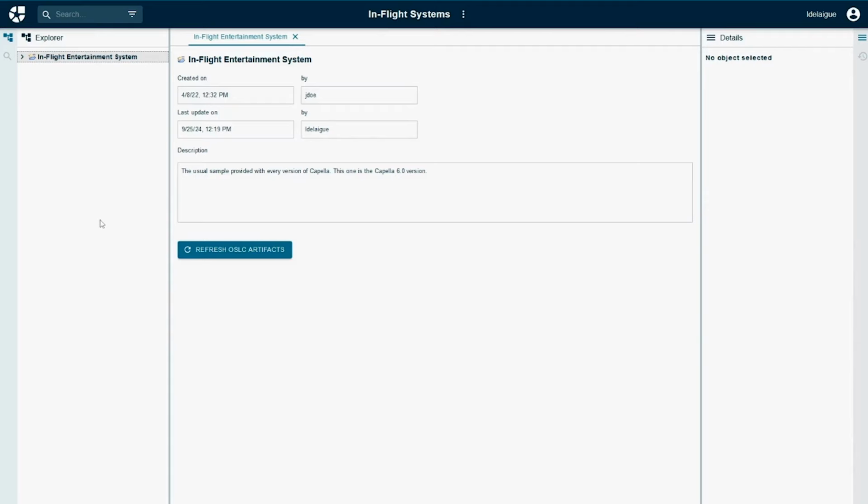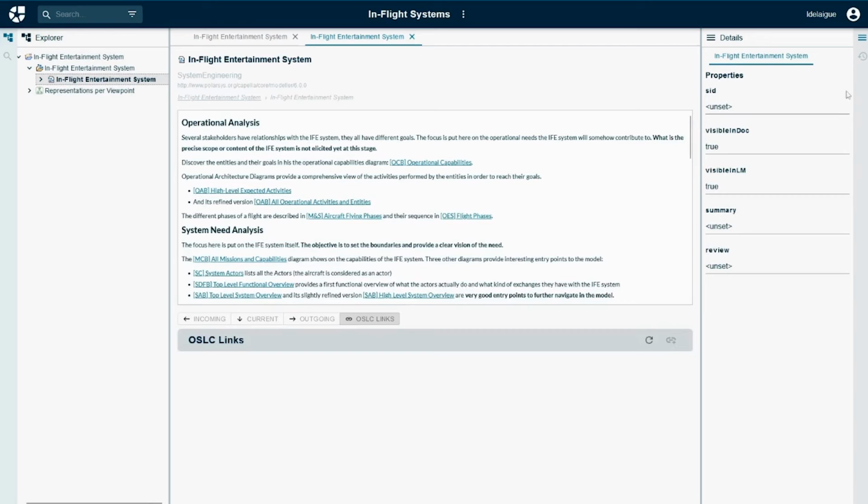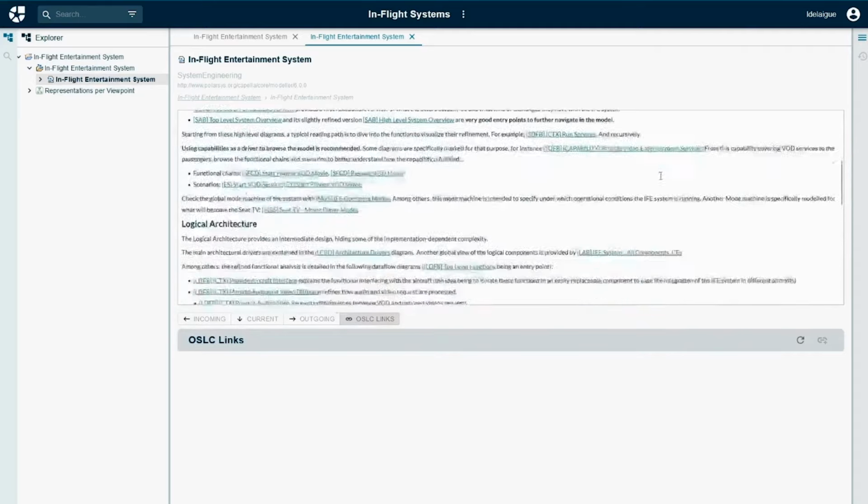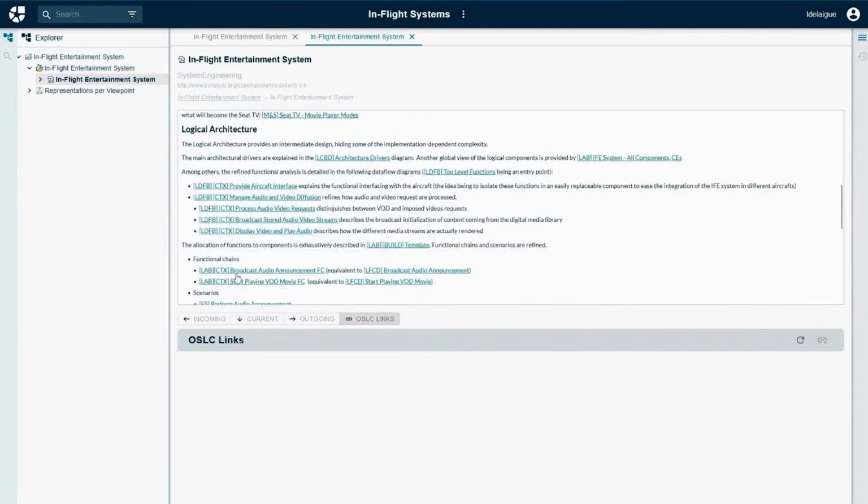So now we are within a single project, and we are browsing the traditional Capella example, the in-flight entertainment system. If you know the in-flight entertainment system sample that is delivered with each version of Capella, you know that it has a very thorough documentation, which is a very best practice of Capella that I urge you to adhere to, respect, and follow. So, of course, this rich text documentation that is entered in Capella is also available online. As you can see, you have all the documentation of your Capella model available here.